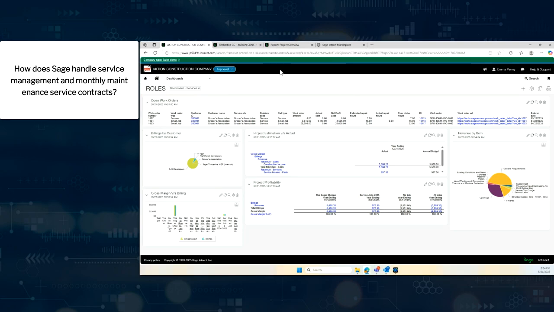Now, going at it a little bit further than that, there are 3 or 4 or 5 service management softwares that integrate to Intacct.